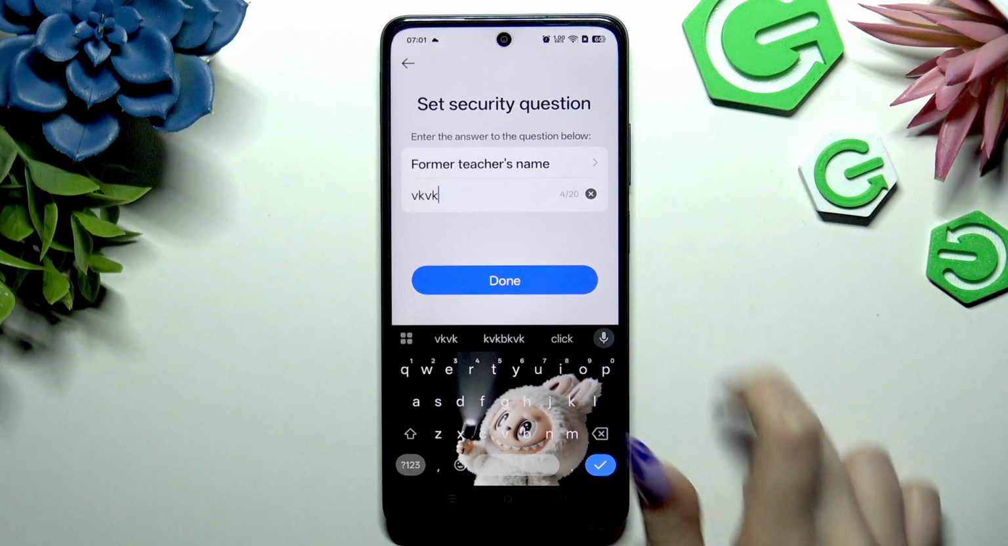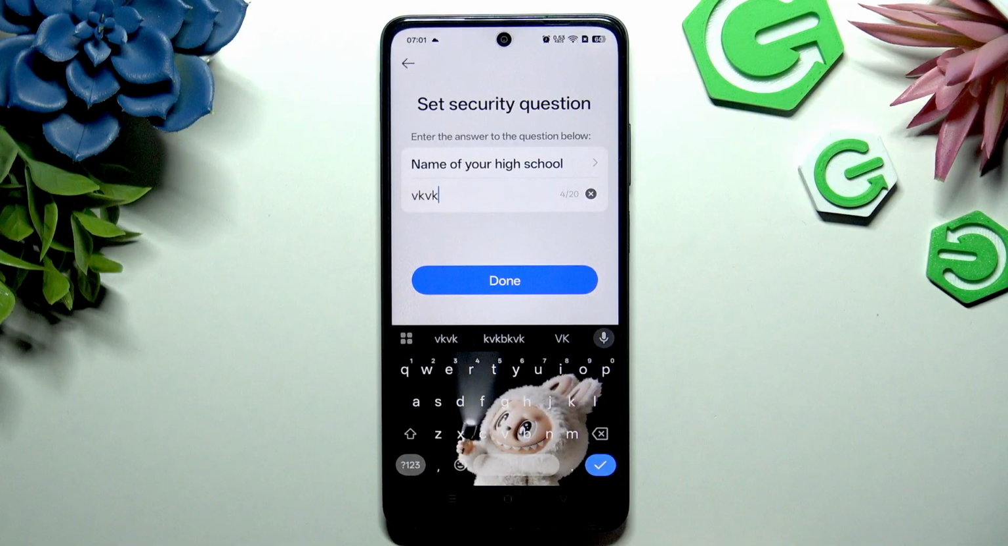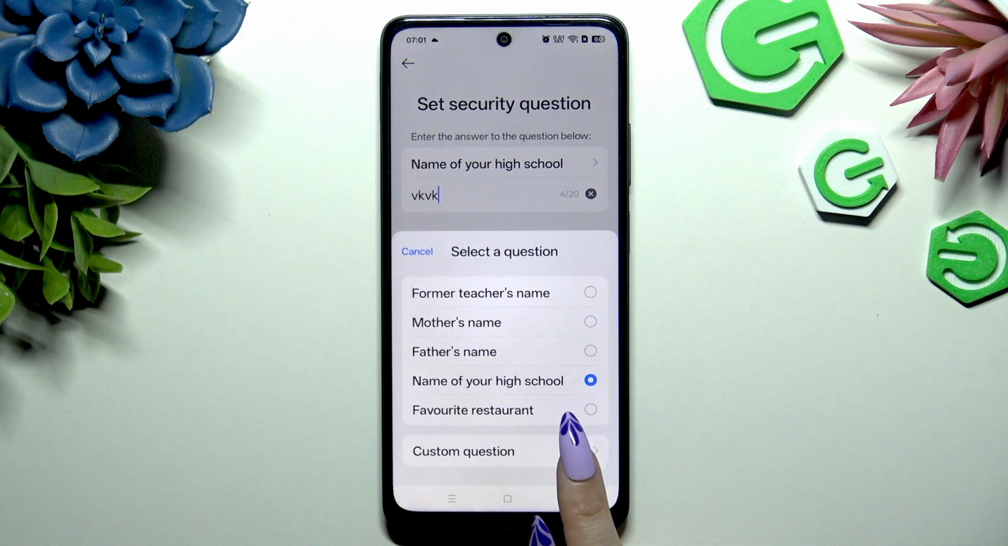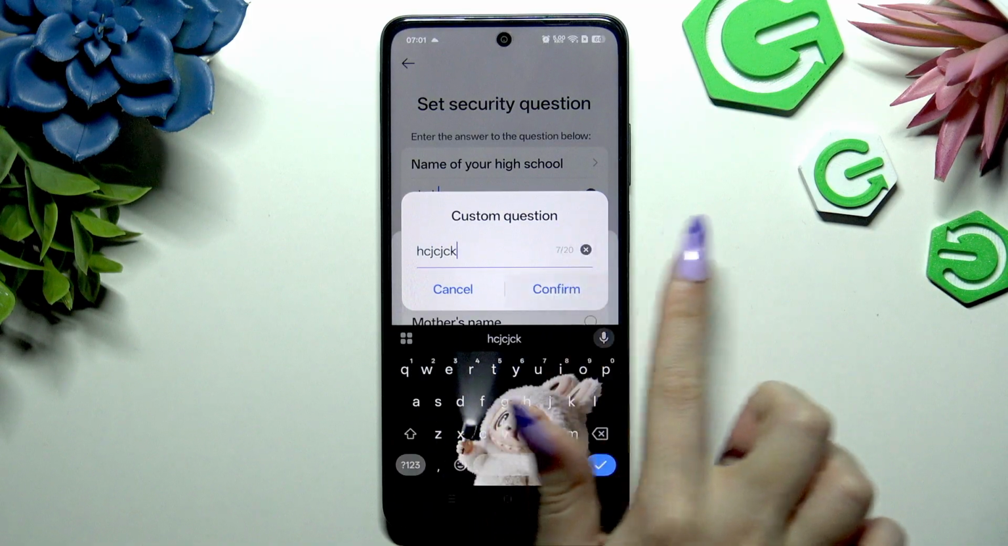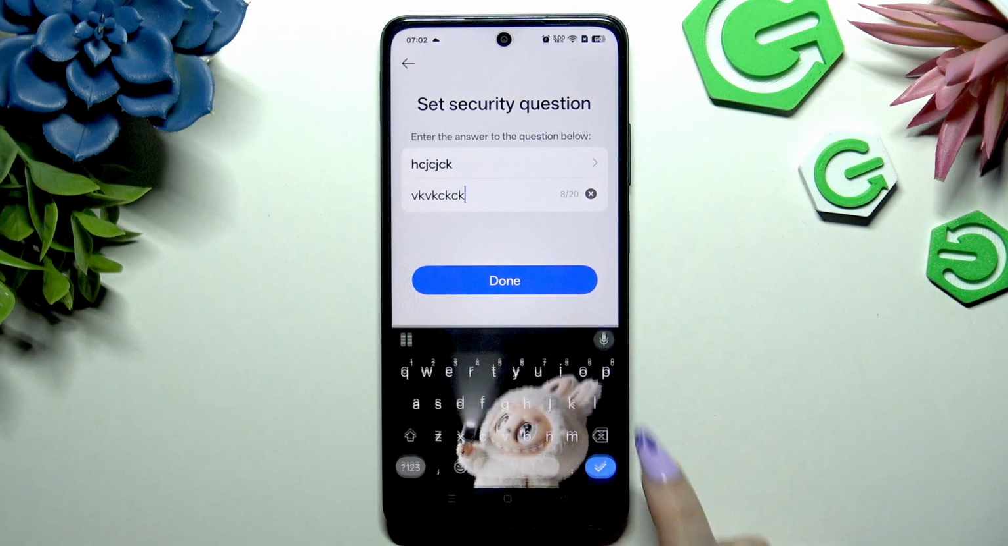If you don't like it, you can click on it, pick one of those, answer and hit done as well. And if you don't like any of those questions after tapping on it, select custom question at the bottom and create your own. Hit confirm, answer it correctly below, and finally select done.